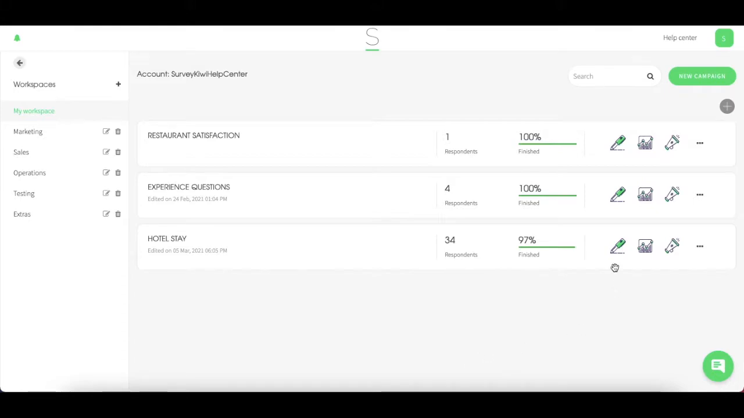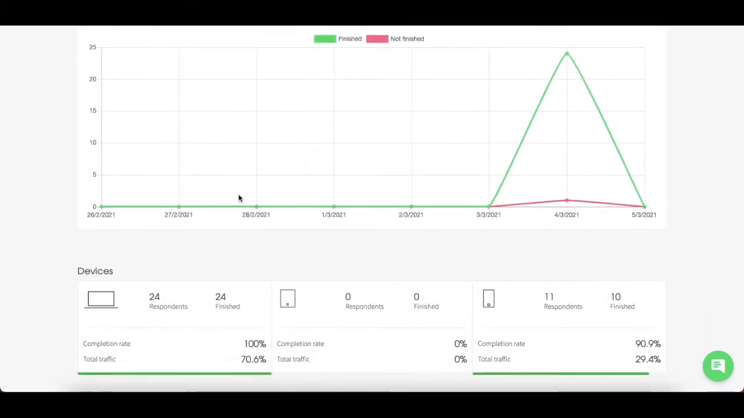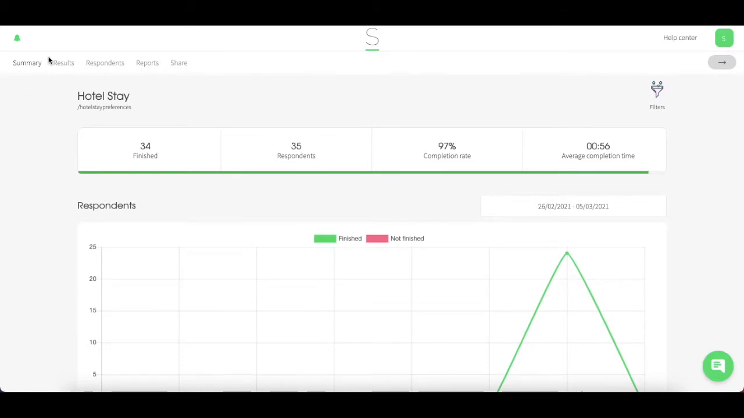After sharing your survey, you'll have access to the results section where you'll be able to see the information gathered in detail. To access, you must click on the green chart icon. The general view of the results collected will appear and you will be able to see your metrics and your total results. There are 5 windows in the results panel: Summary, Results, Respondents, Reports, and Share.